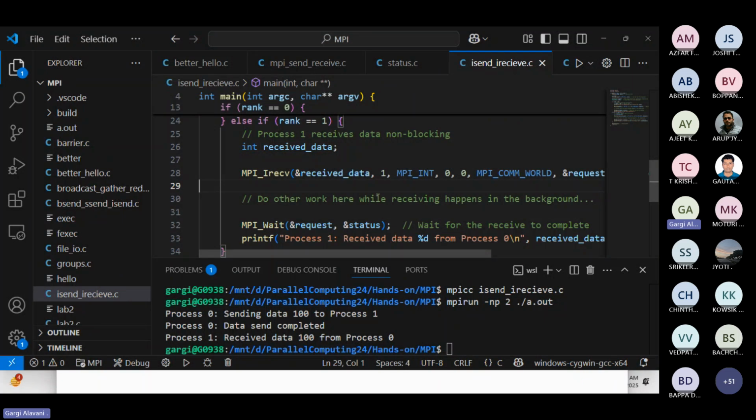So if you want performance, then you can go for I send and I receive, as long as the data is sent and received and there is a wait function, it will get done. And whatever data you are using or receiving should not be tampered with, or there should not be race conditions, or any specific needs for synchronization.